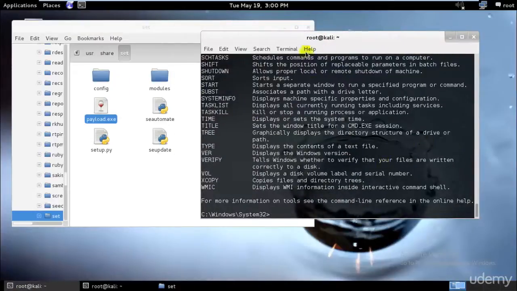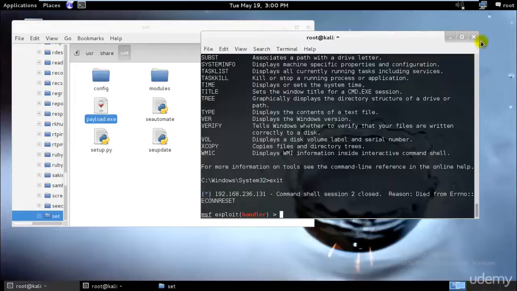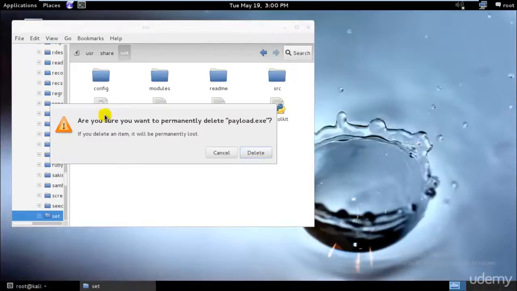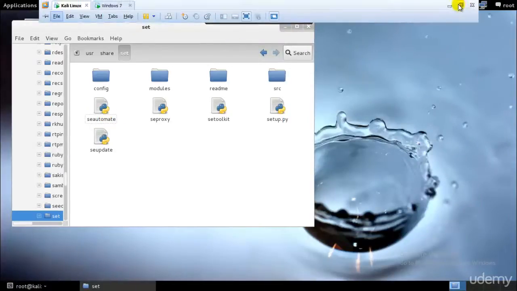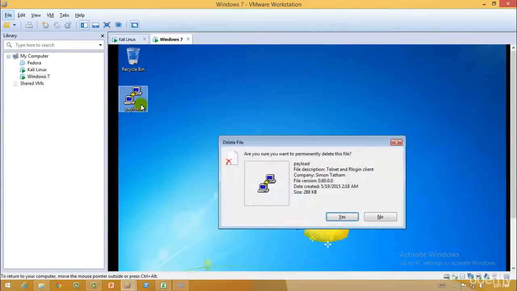In this tutorial, I'll first close this command prompt that I created in the previous tutorial. Exit. I'll close this, and delete this payload.exe as well, because I need a new interpreter. It's already terminated. Delete this as well.